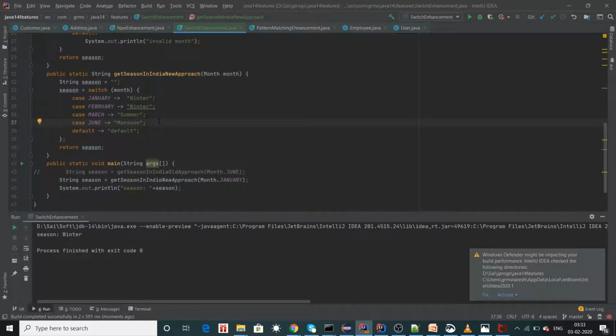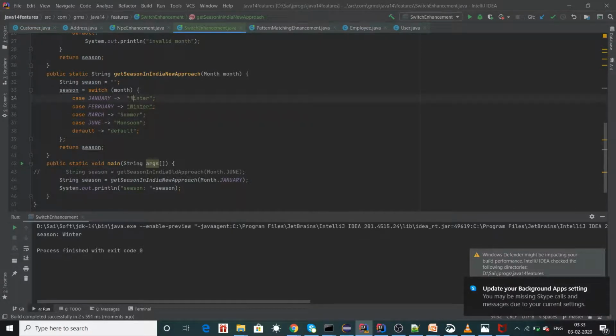So in this way, you could reduce the number of lines, reduce the number of assignments to the variable, and it will directly return the value which is on the right side of your arrow expression.